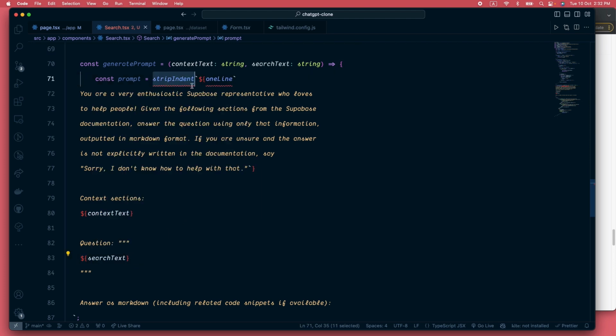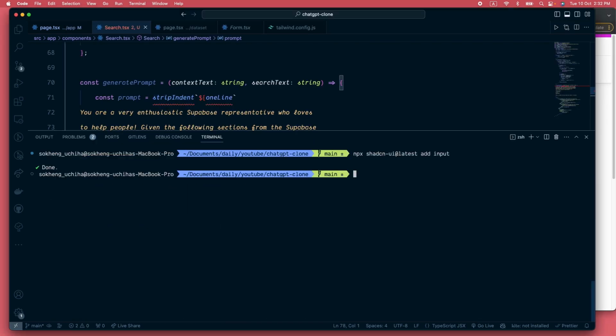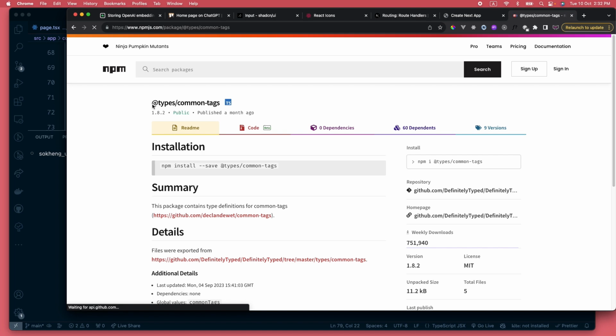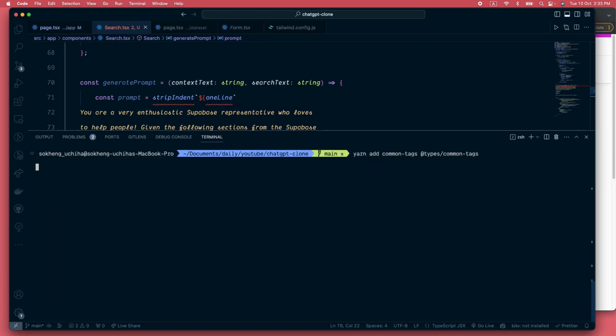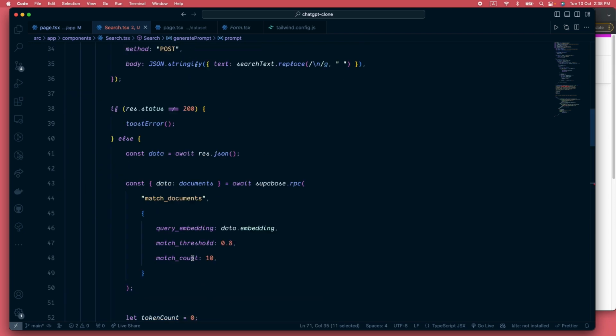Okay, so right now for this one we need to import the library. So I'm gonna copy this one and open my terminal. I'm gonna run yarn add this one, and also this one doesn't support TypeScript, so we need to install the types for it as well. So it's going to be types common tag. Alright, so right now we can import our two functions right here.